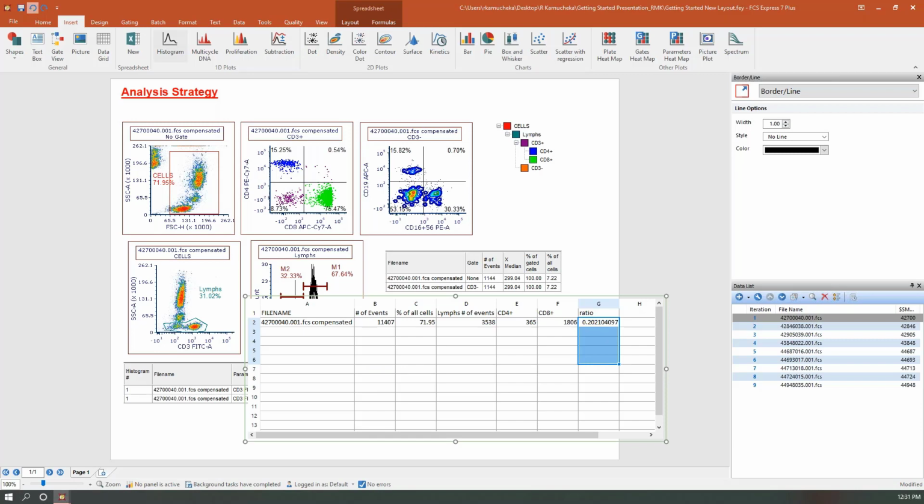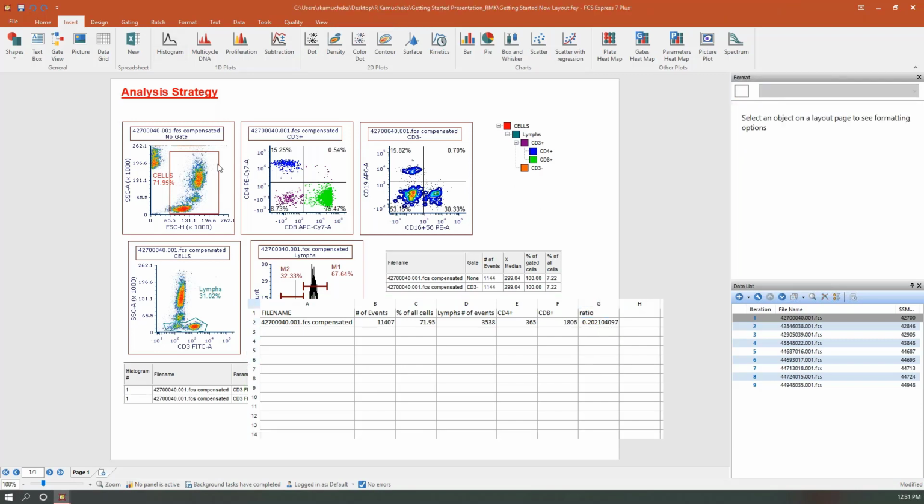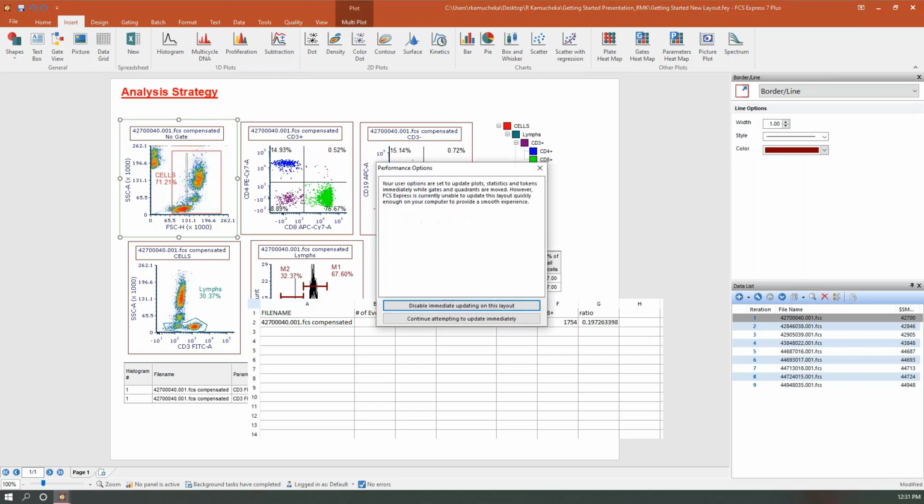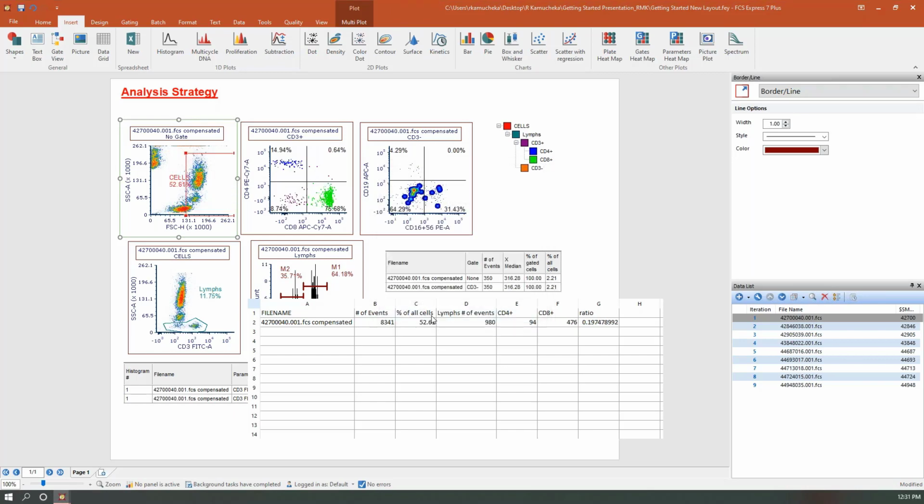Now I know you're saying, this is great, Robin. I see that if I move a gate, everything is going to update with me. See? There we go. It will update with me. All the plots are updating, and that's really fantastic. But what if I want to look at more than just one data file?